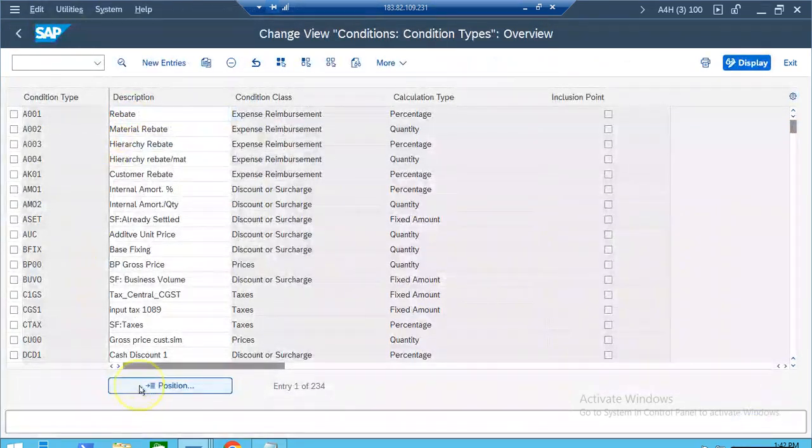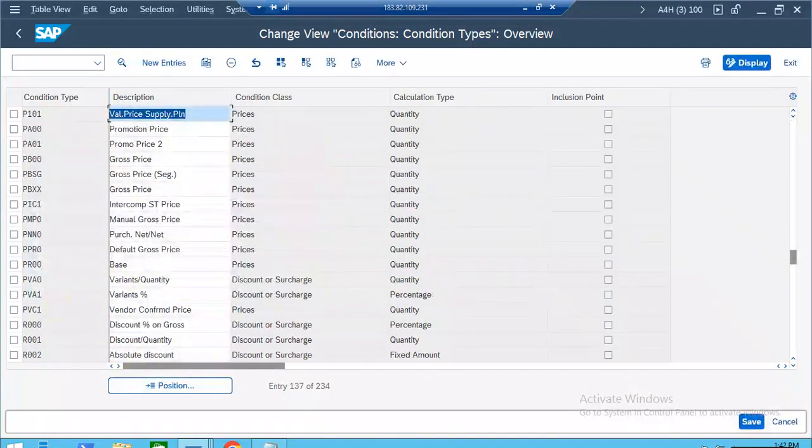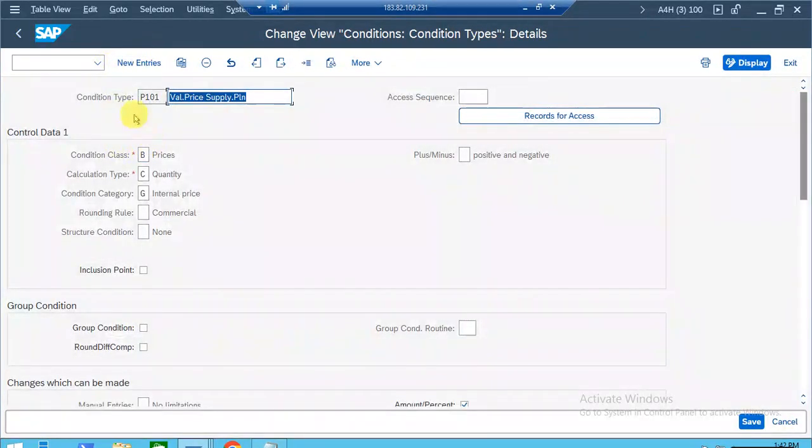Now click on Position. What condition type do we want to see? We want to see the P101 condition. Select this condition type row and click on the details button. So this is the configuration path for condition type configuration. If you want to check the transaction code, it is M/06 for this configuration path.